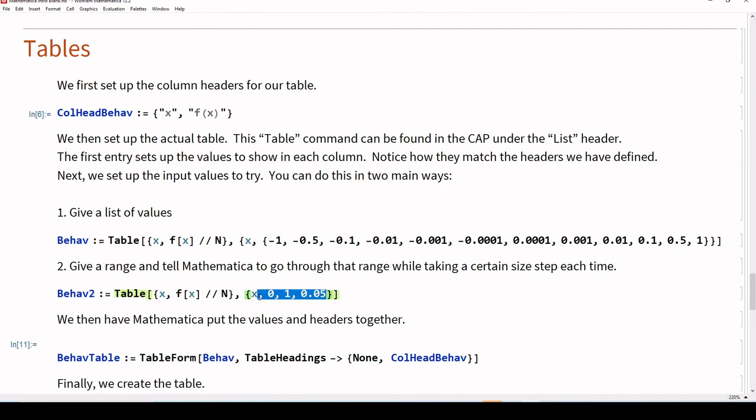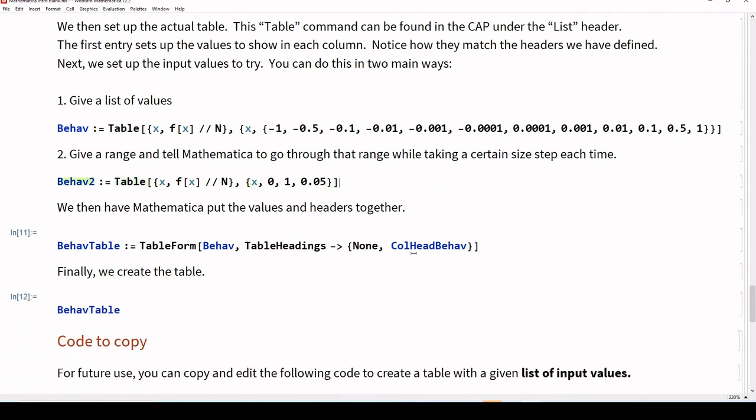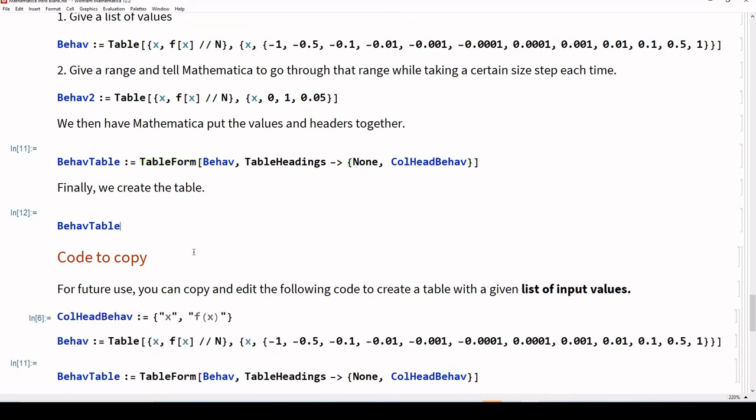Now, when you're doing it this way, these steps are fixed, right? So it's not as nice in terms of variability in these steps that you can get up here. But it's still pretty nice and just a different way to do it. Then you put the table together, table form, you put your table name that you gave, then you type in table headings, none, and then the columns, because we don't need headings on our rows. We don't need anything like that. And then we create the table.